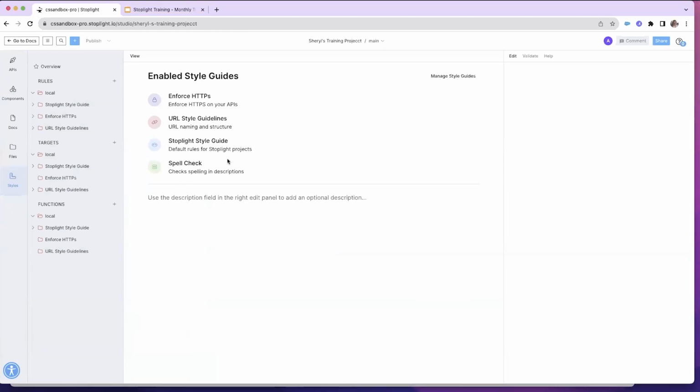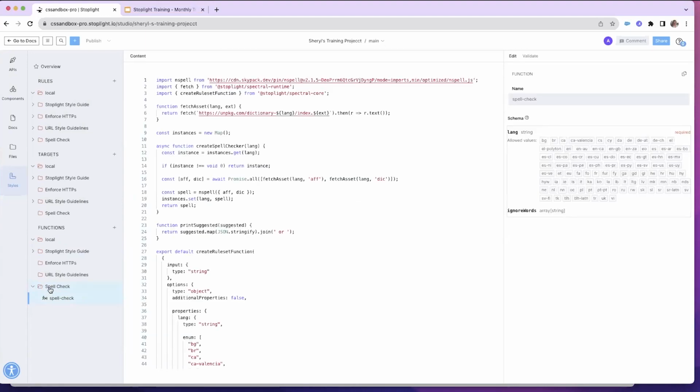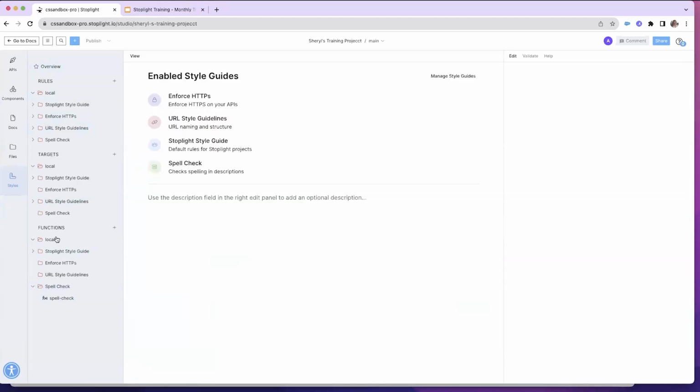As you do that, you'll notice that it appears here in the list in my style guides. If you needed to look at more detail, you could come down here and see those particular rules in the spell check. All right, to get out of that, you just click on the overview screen, and that will bring you back to your main screen.